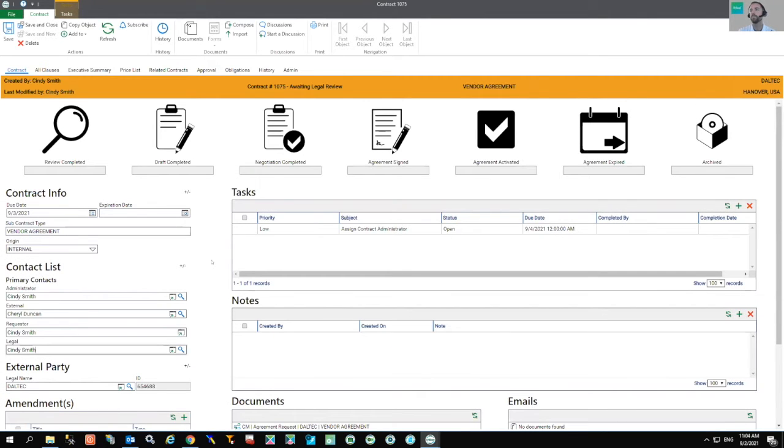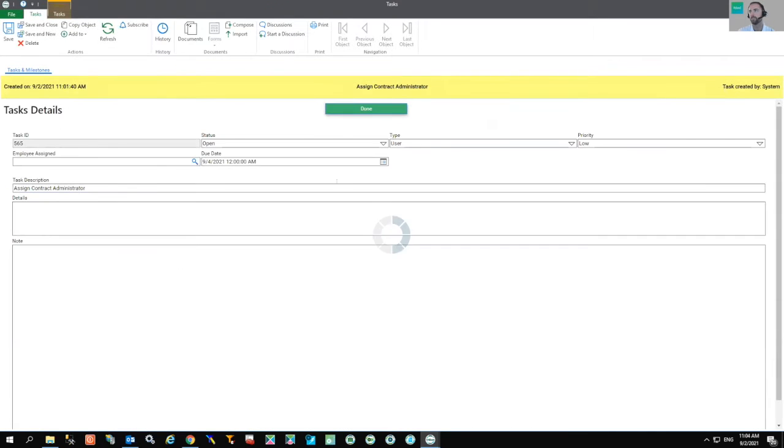Next, we're going to move to the tasks container on the right-hand side of my screen. As you can see, we have one open task, which is assigned to the contract administrator. We just recently assigned Cindy Smith as that contract administrator. So we're going to open up that task. As we've opened up that task, we can indicate that this has been done.